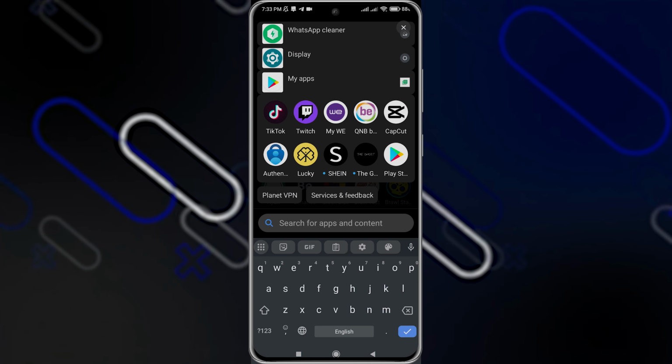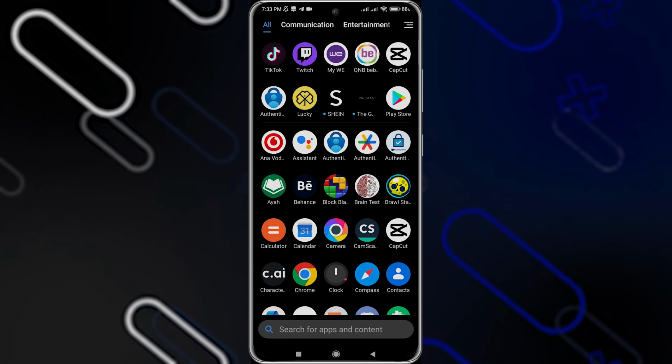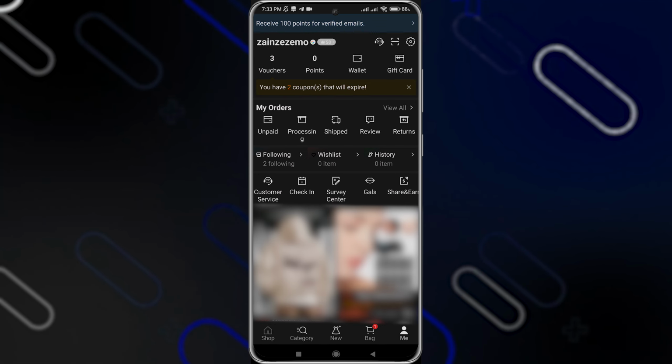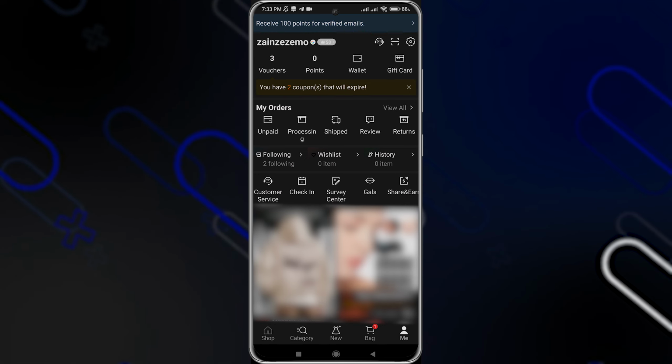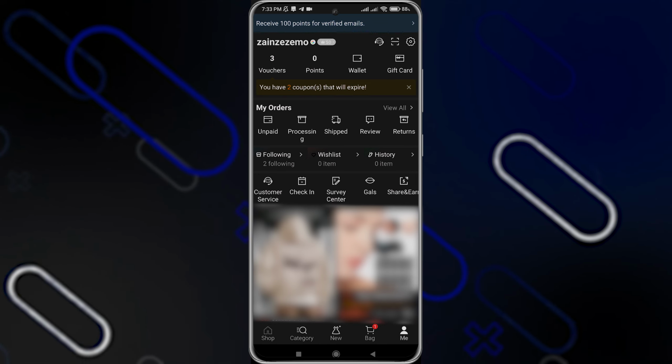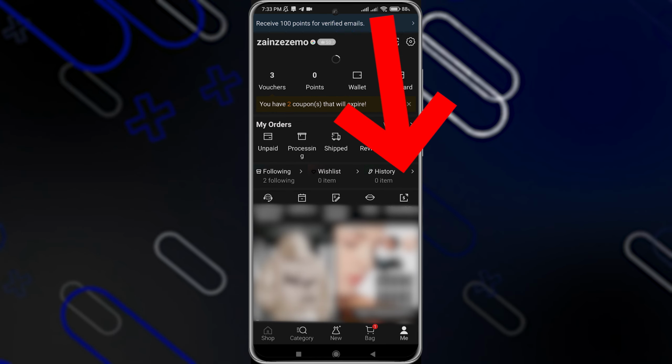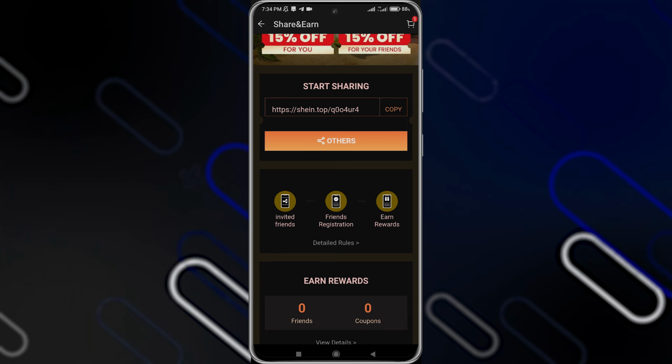Now, first you'll have to download the application on your phone, then open it and sign up. Once you sign up, you can find an option in the Me section saying Share and Earn. You just have to click on it, and after that, you should copy this code.